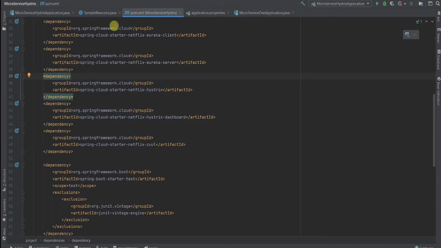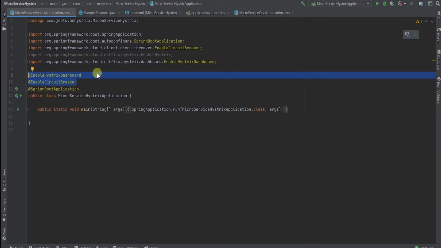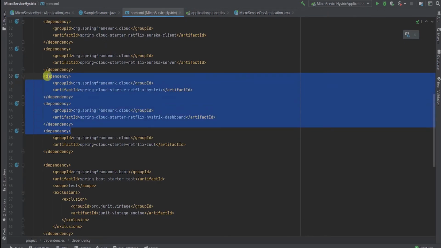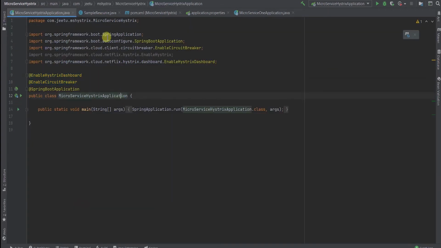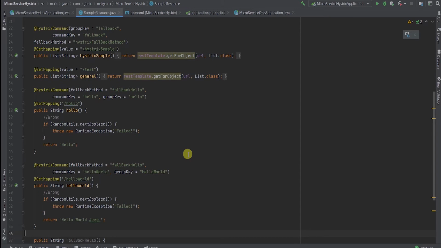Once the dependencies are added, this is a sample Spring Boot application which has enable circuit breaker and enable Hystrix dashboard. These will be available only if you have imported these dependencies. I had also created some REST APIs which will help us understand how it works in case of failure.